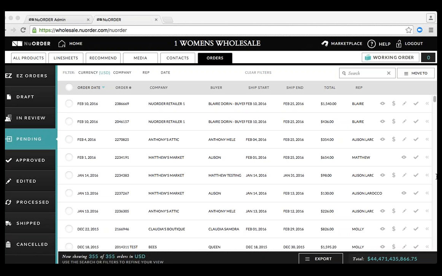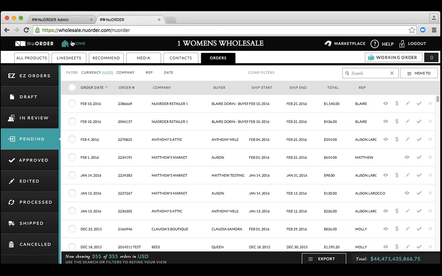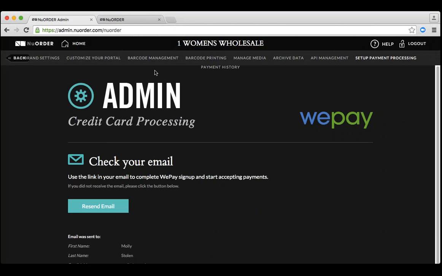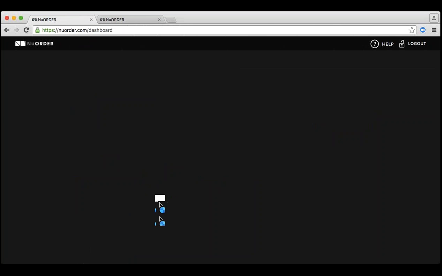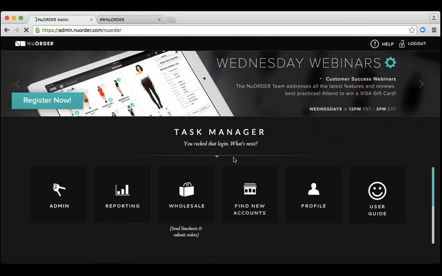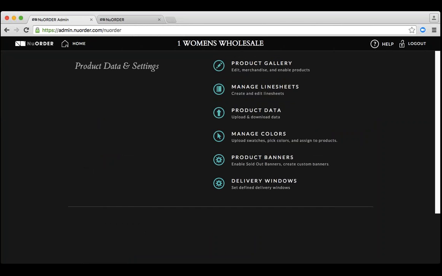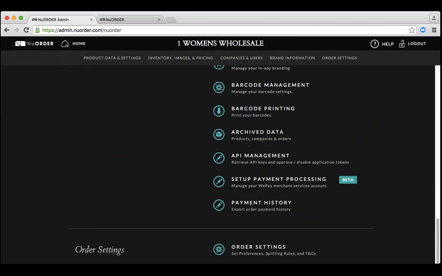Okay, great. Okay, so I'm actually going to now show you guys how to pull reporting on your transactions. So within NewOrder, you can get information regarding all of your transactions, and that would be done again in the admin section. So clicking back into home, and then into admin, we're going to scroll down and we're going to show you where you can get all of this payment information.